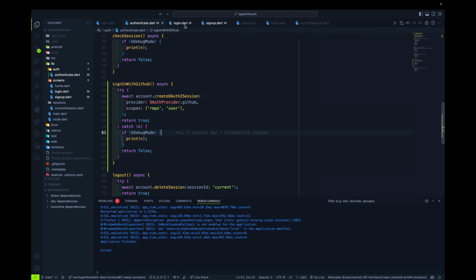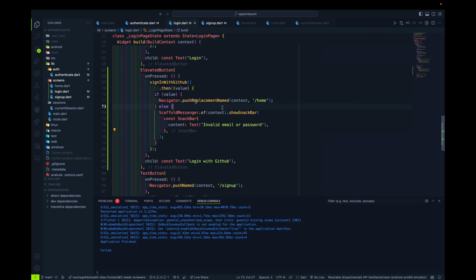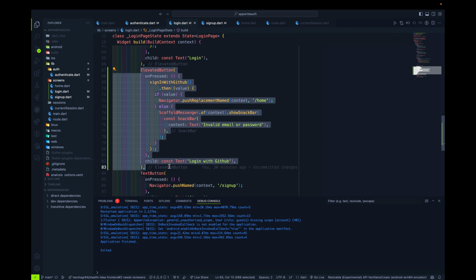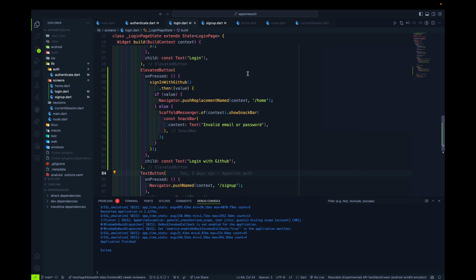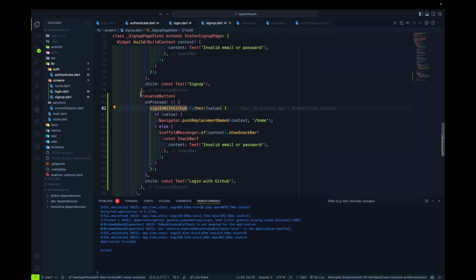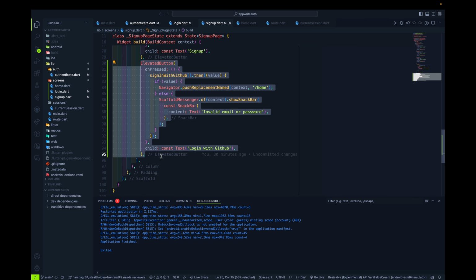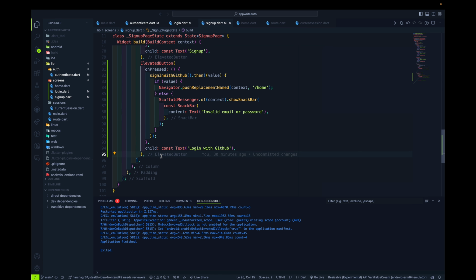That's it. And in the login.dart, it's simply an elevated button, a login with GitHub button. And in the sign up, it's the same process, the elevated button is just copy and pasted from the login.dart. Now the main part is that we have to configure our Appwrite Cloud for the authentication using GitHub.